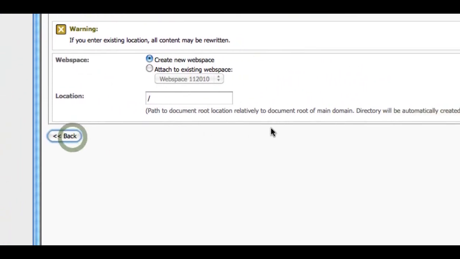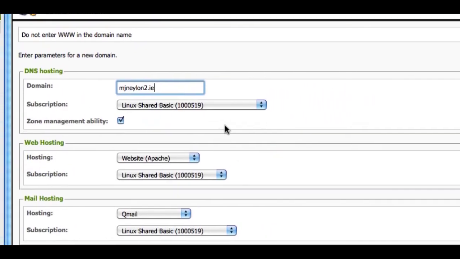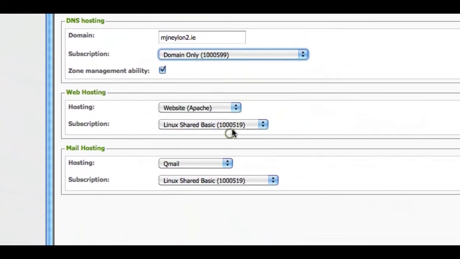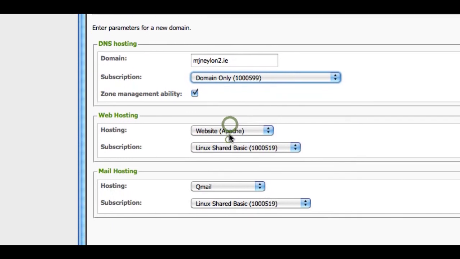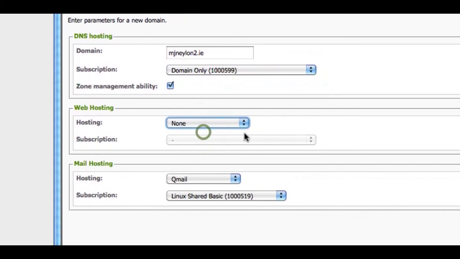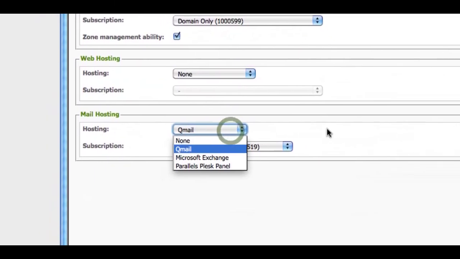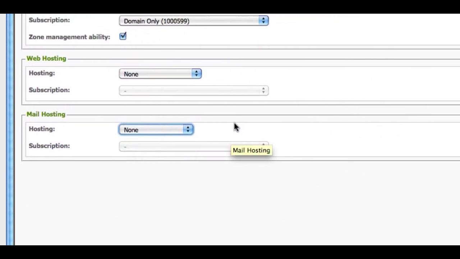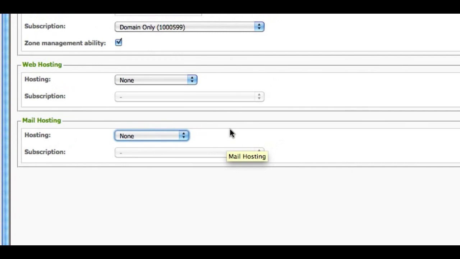Now if I didn't want to associate that with hosting, I could just add it to a domain-only plan, for example. So we could add it here. Hosting, none. Mail hosting, yes or no. It's perfectly acceptable to do either. If you have any questions, of course, you can always contact our support team.